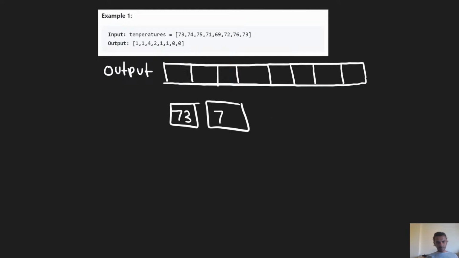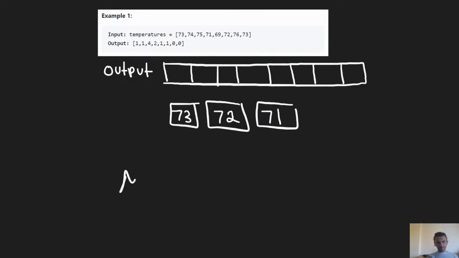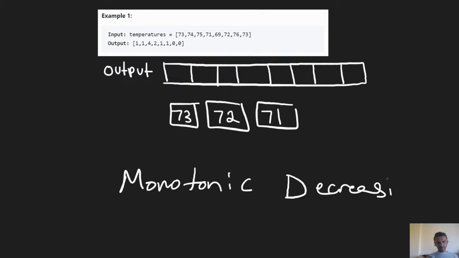What happens if we had a 72 that came after it? Well, we would look at this 72 and compare it to the top of the stack, and say, okay, this is not greater. So we can't pop from the stack, but we're also going to take this value and add it to the stack. So now we're going to have two values inside of our stack. And what happens if we got another smaller value, 71? So far, for none of these values do they have a temperature to the right of them that's greater, so all three of these are going to be on the stack. What are we noticing about our stack? It's going to be in monotonic decreasing order.